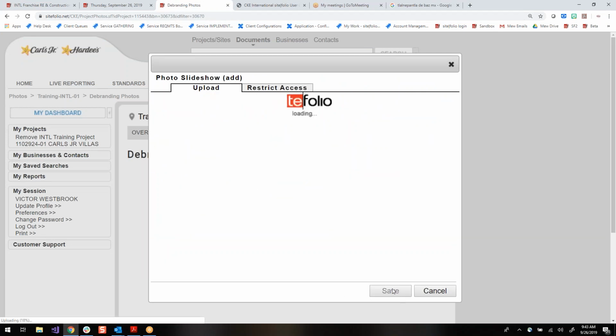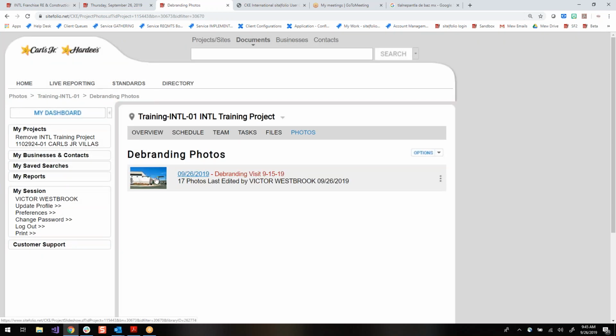And then select Save. And what Sitefolio is going to do is it's going to extract all the photos into a library that you can scroll through. And again, there's no file size limit. It just really depends on your connection and how long you're willing to wait for the upload to occur. All right, so now that my library has loaded, I can click on it.